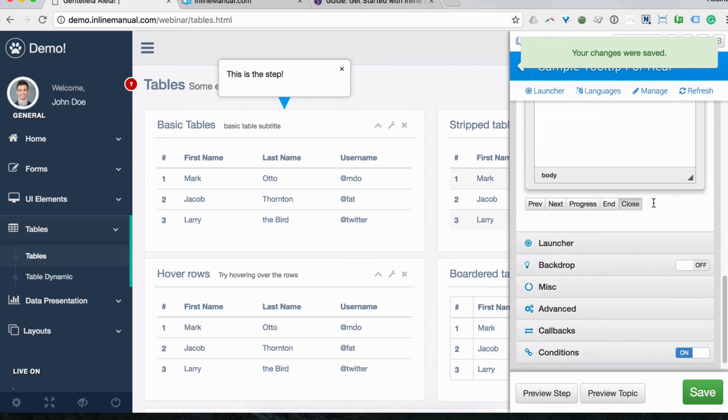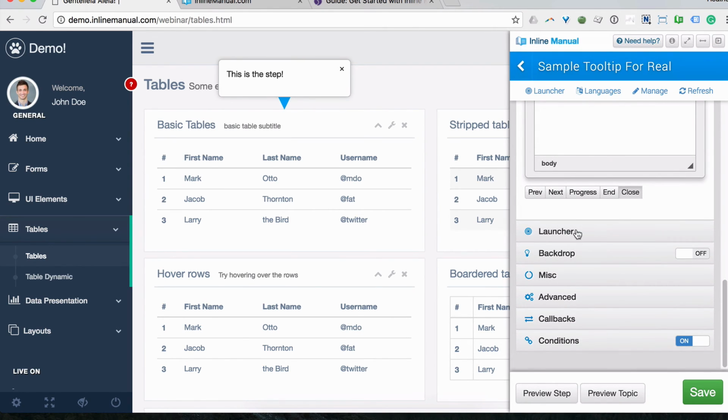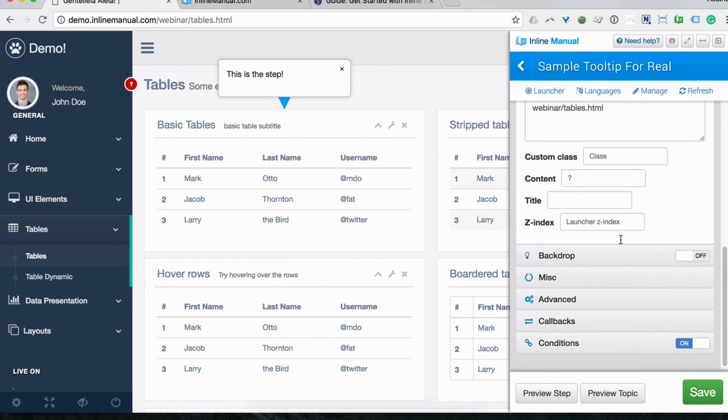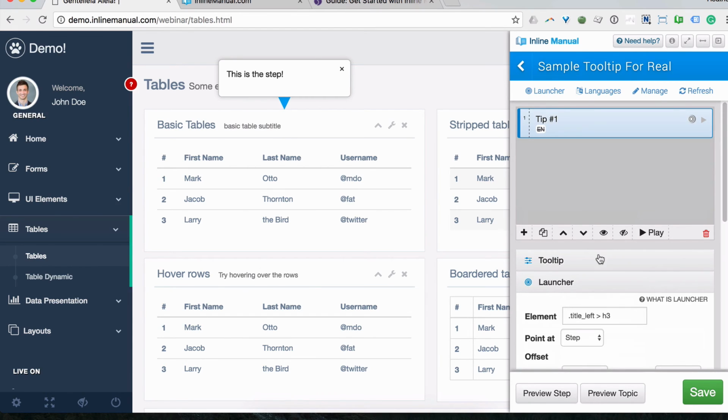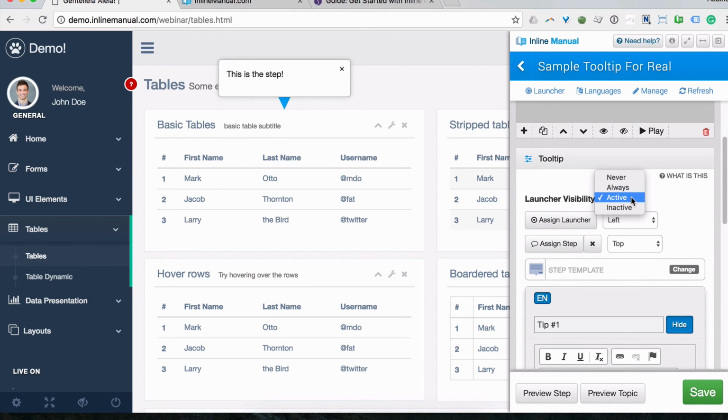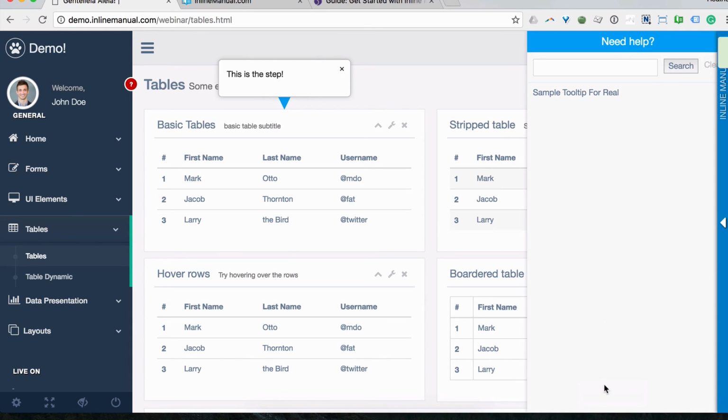The other thing we want to talk about a little bit is visibility. Visibility is important because it depends on how you want to share these. Bear with me a second, sorry. The launcher will either never be visible, meaning you would only launch it from the widget; always be visible, meaning it will always be visible when someone's loaded onto that page; or only when it's active, or only when it's inactive. So I'm going to set it to always be visible, and what'll happen is we preview the topic.